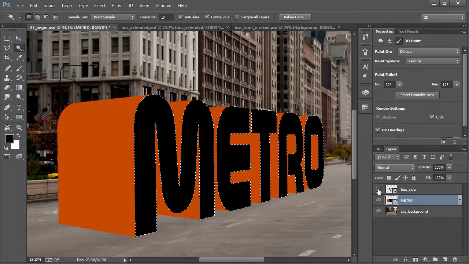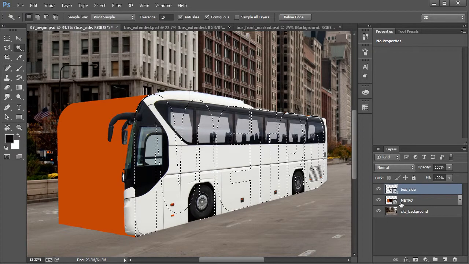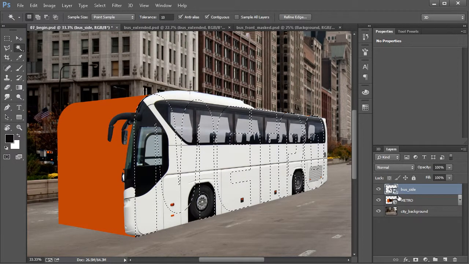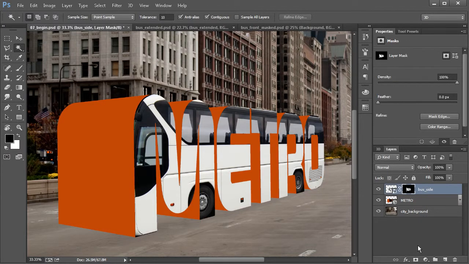Fantastic. Now we can come back to our bus layer with this selection made, and we need to create a layer mask for our smart object here. So I'll simply come down and tap on that layer mask button. And there we go. We now have our bus in position here.